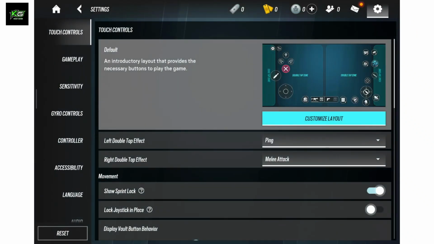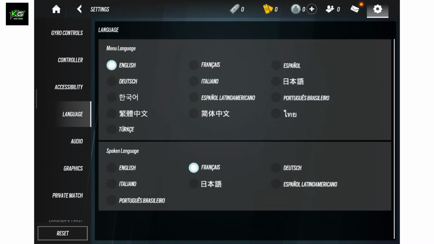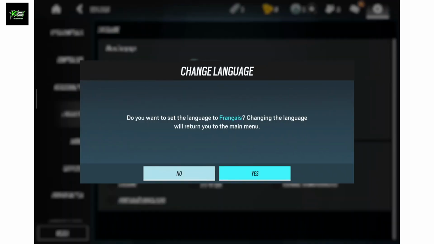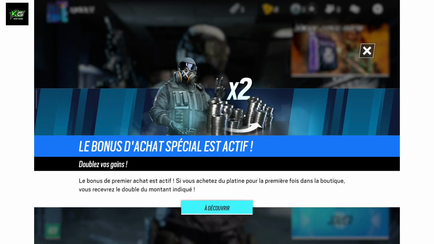From the Settings menu, scroll down from the left-hand side menu and tap on Language. Under the menu language option, choose a different language which is available at the top, and after making a selection, click on Yes. The game will then refresh or restart with your selected language. So that is how you can easily do it. Simply select your preferred language from the list and you are done.